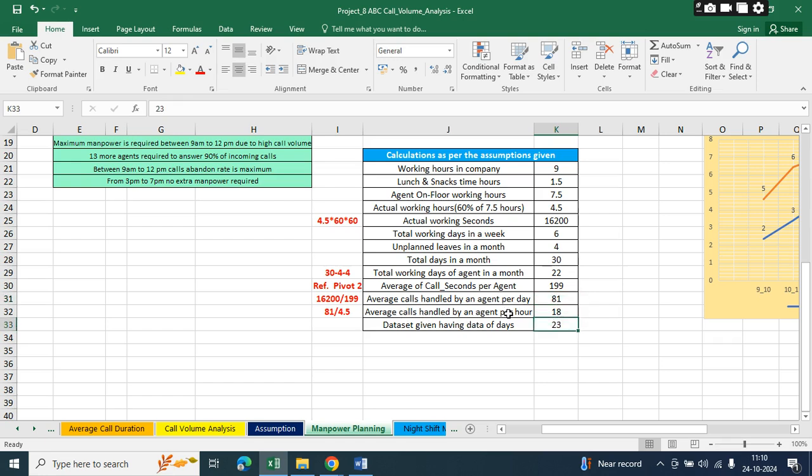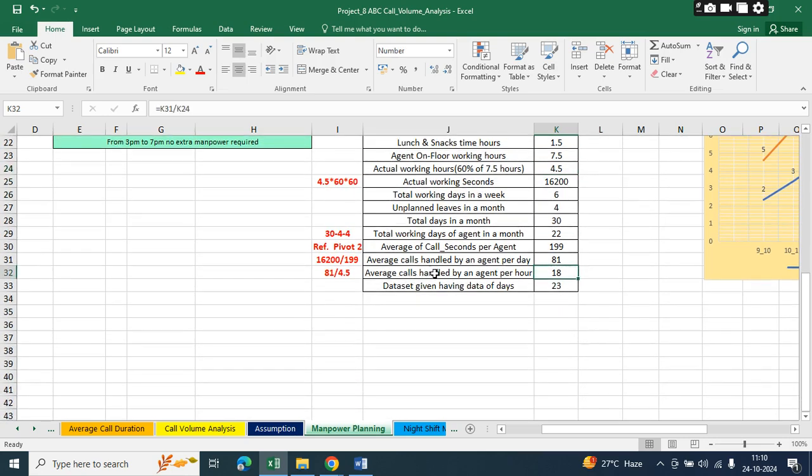Now, average calls handled by an agent per hour. This was for per day, and if we calculate per hour, then it will be this divided by this, because an agent's effective working hour is 4.5. So this 81 will be divided by 4.5. Yeah, right. So it comes to 18. This is the average calls handled by an agent per hour.